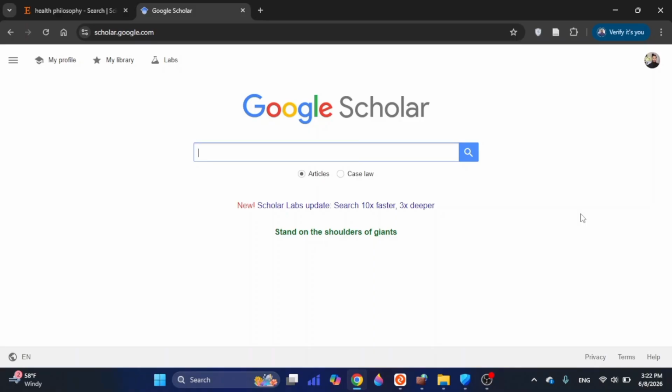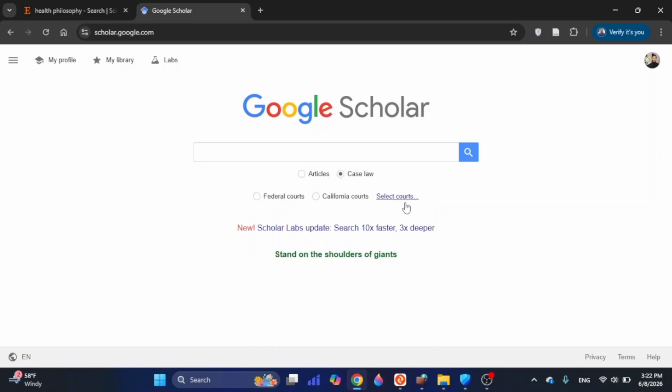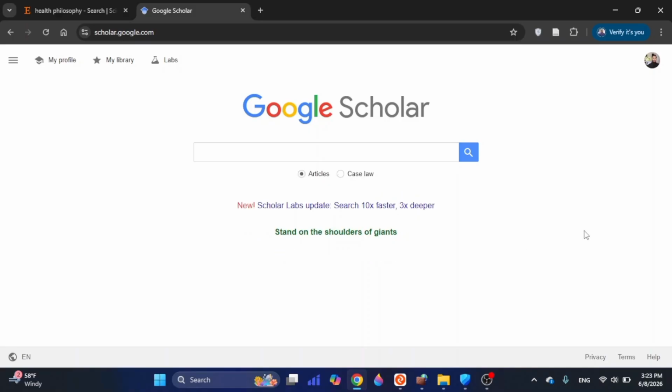Now, if you look at the search section, you'll see two options. One says, articles, and the other says, case law. If your field is law or related to legal studies, you can select the case law option to access legal and judicial reports. Whatever keyword you search, it will bring you legal reports related to that keyword. But most students should keep the selection on the articles option.